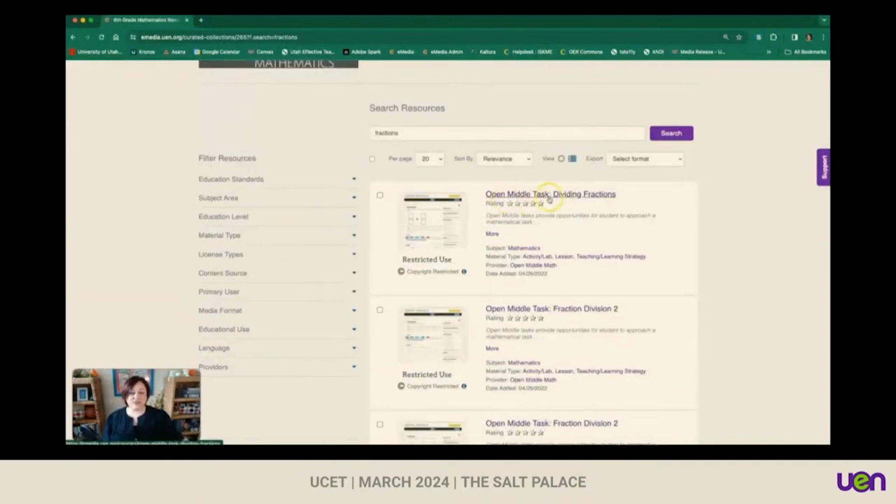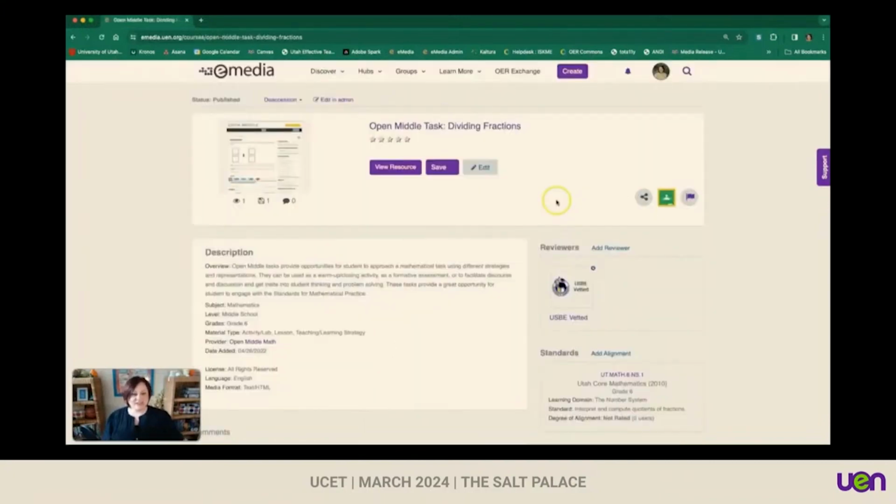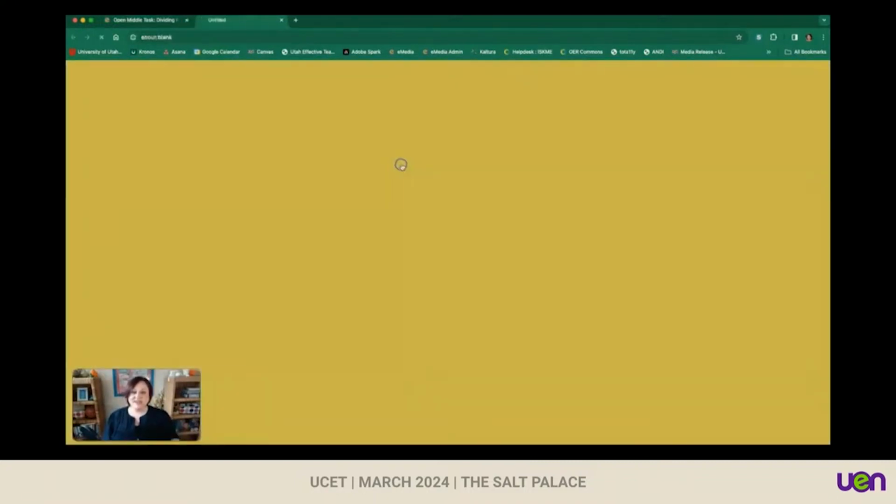This very first resource is about dividing fractions. That's what I'm looking for, so I'm going to click on it to take a closer look. On this page, I get a little bit more information about the resource, and hey, it's USBE vetted. That's a good sign. And bonus, it's aligned to the math standard that I want to teach. So I'm going to click View Resource and check it out.